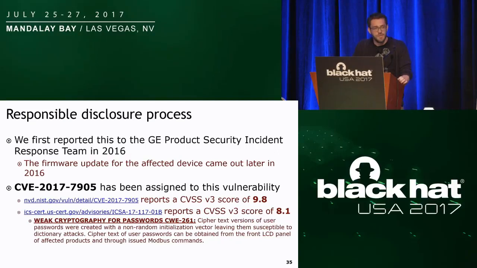There seems to be some confusion about the actual score. It was first reported as 9.8 because the attack complexity was considered to be low. Then it was changed to 8.1, which stayed with the ICS advisory. But now the CVE came out a few days ago, and it goes back to 9.8.